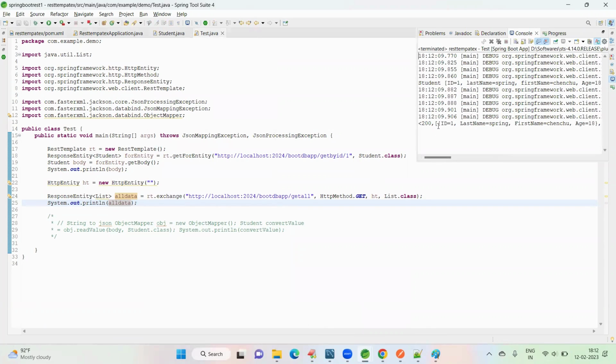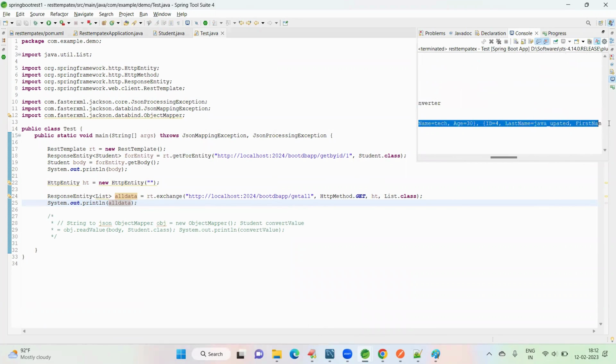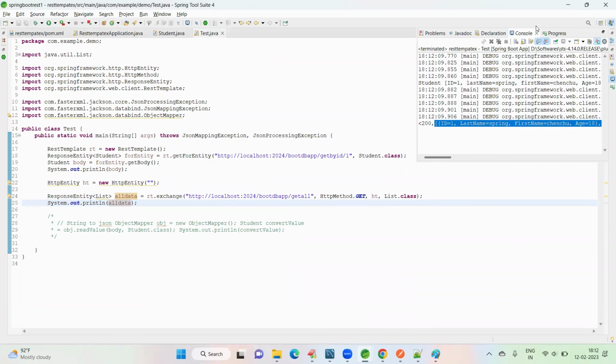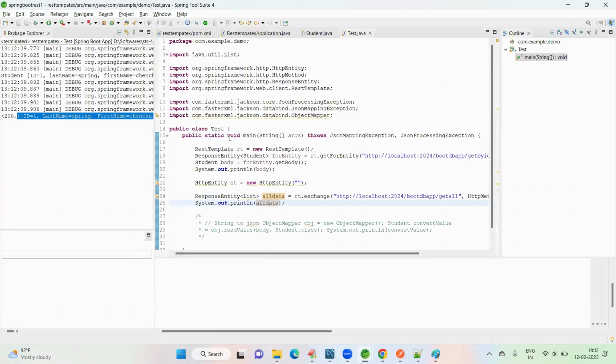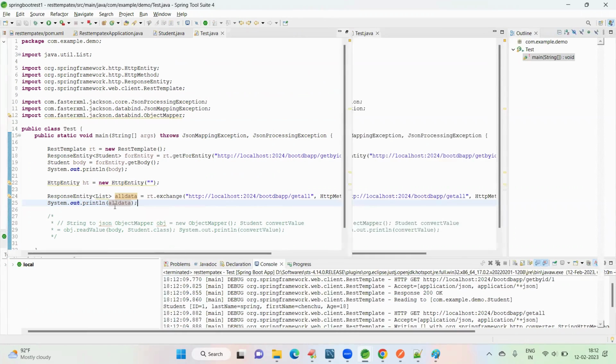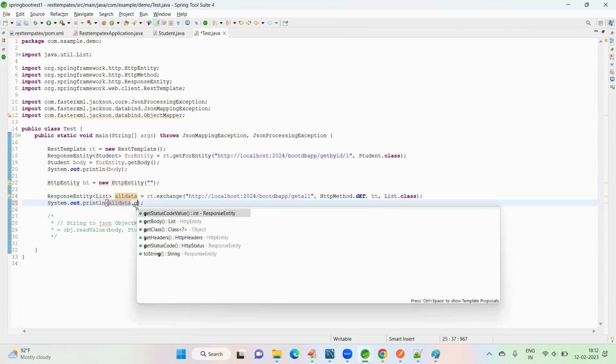This is the first one. This is the second one. Just expand this. Status 200. So from the status, we'll do one thing. This is the ResponseEntity. From here, we'll call get body.